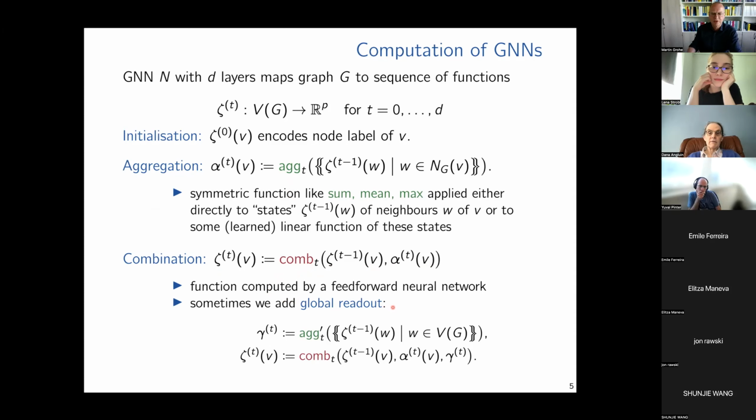Then sometimes we look at a variation of this where we add global readout, also called adding a virtual node. We take another aggregation over all states of all nodes, not only the neighbors, but all. That will be the same at every node, and we call it gamma. In the combination, we not only take the old state, zeta t minus 1, and the aggregated value of the neighbors, but also this global aggregation. Both variations can be useful, and most of our results have variants for these two. I won't talk much about this, but occasionally it is important.